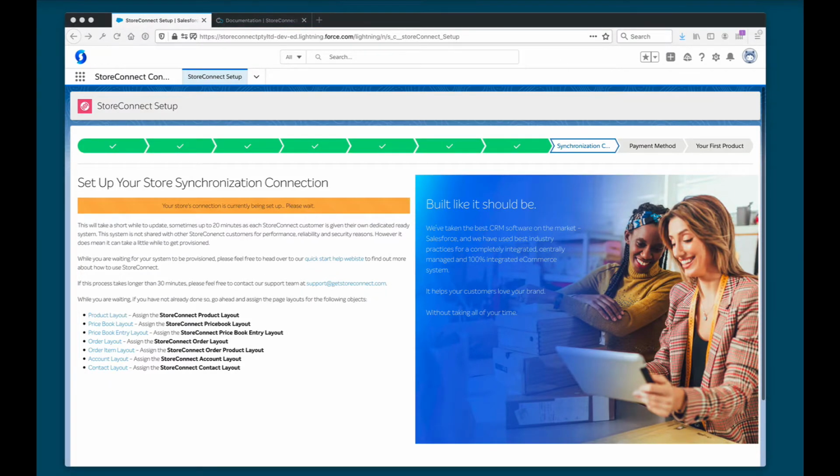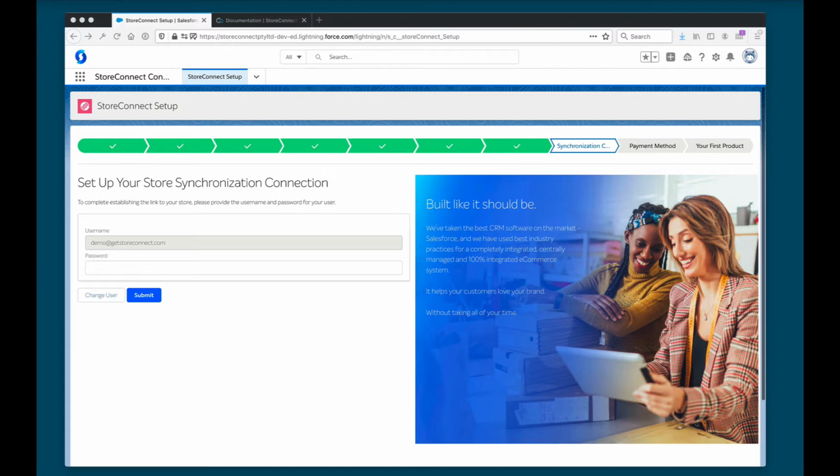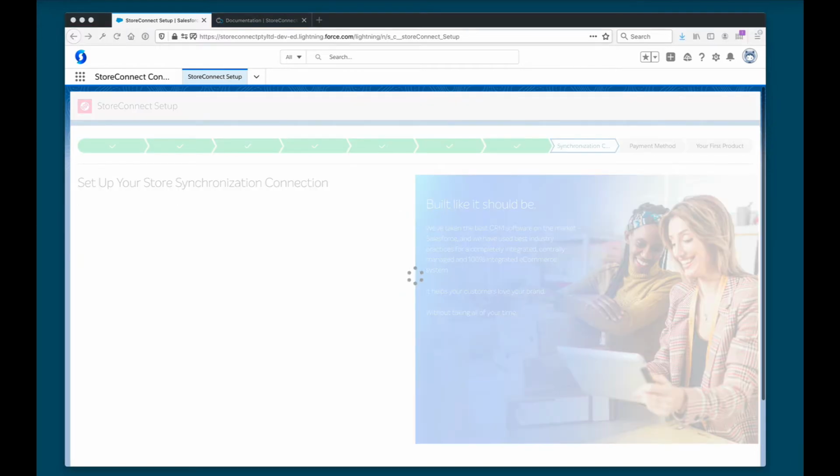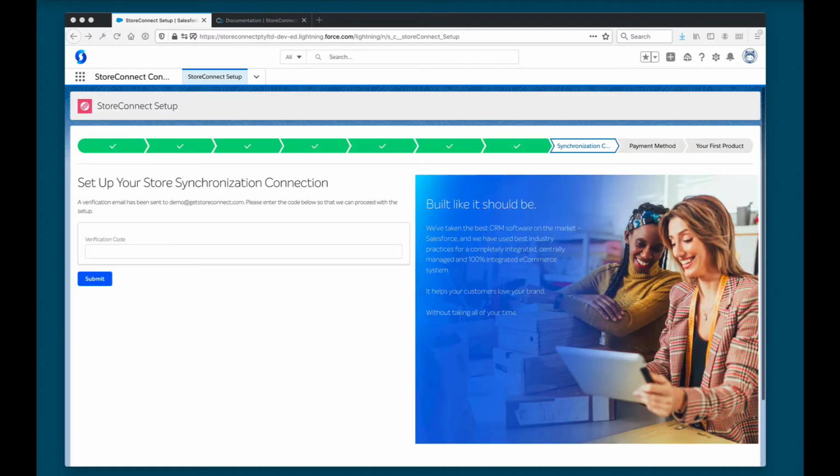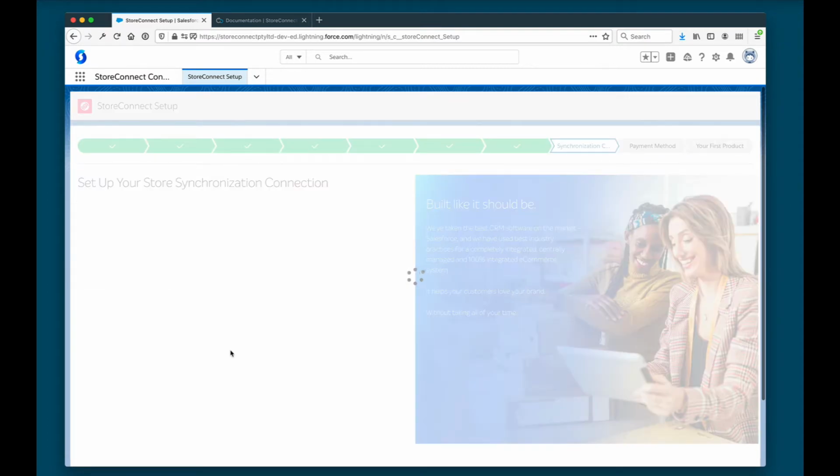This can take about 10-15 minutes sometimes, depends on the org, but you can see it's now done. So the next thing we need to do is put the password in for our user. This is why we recommend a dedicated synchronization user. And once that's done, it's going to ask us for a verification code just to make sure that we are who we say we are. That came in via email in this case, or it might come in your phone, or the two-factor authentication. With that done, the system will now start doing its synchronization.